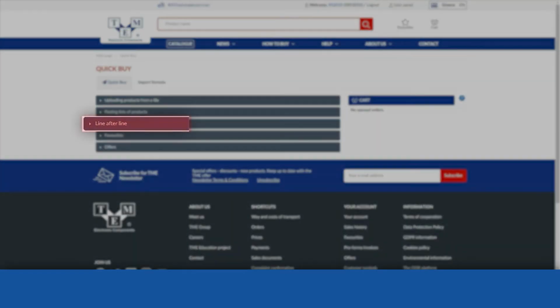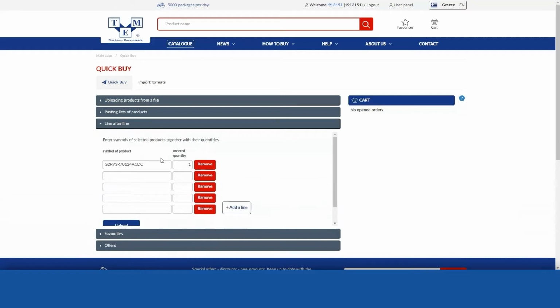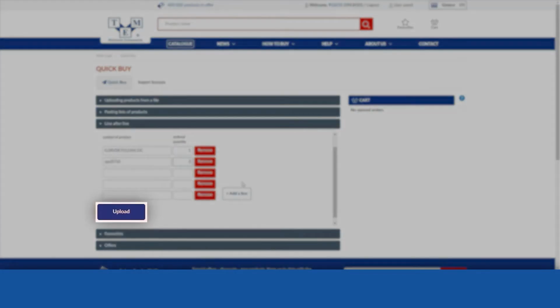It is a useful solution for those who want to quickly input products whose symbols are known into the system. Just enter product symbols and amounts successively, line after line. To accept the list entered, press Upload.